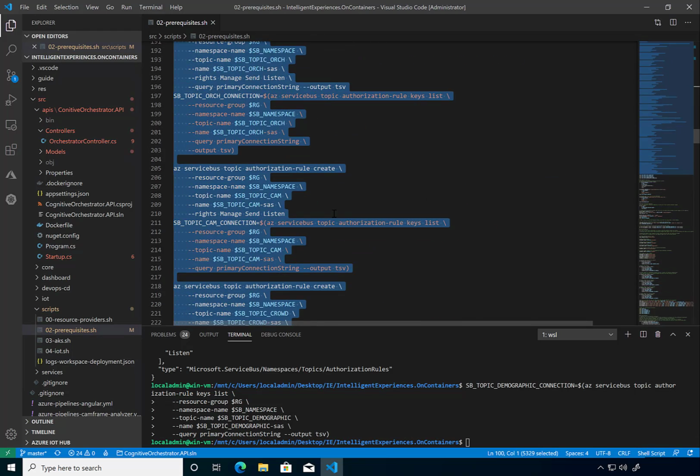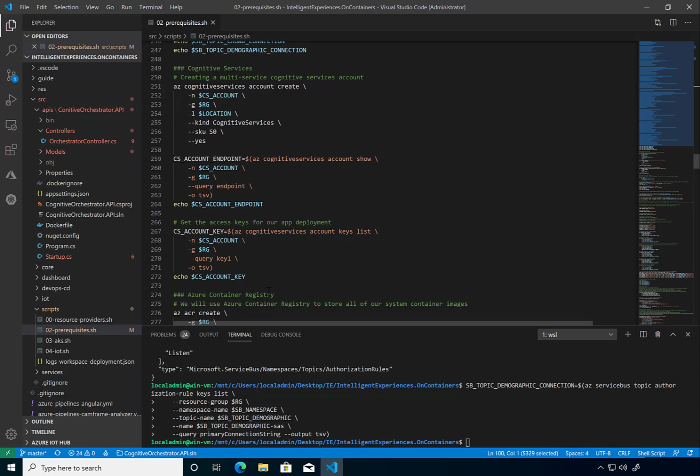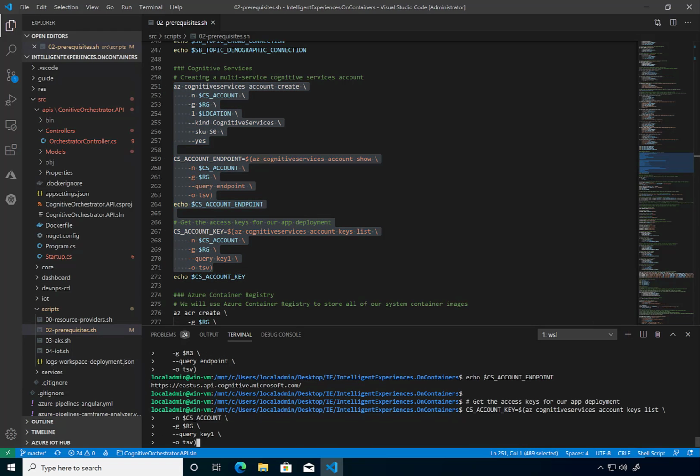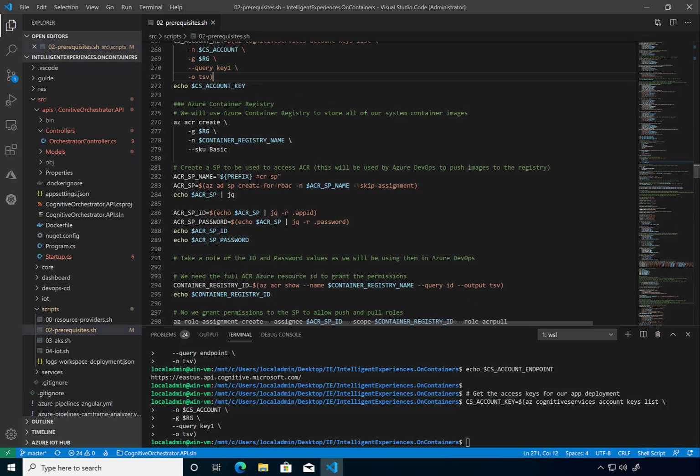What else? Here we are creating the cognitive services account and retrieving the cognitive key. You know the drill. Next, I have Azure Container Registry, which is a private enterprise image registry where all microservices images will be tagged and pushed by Azure DevOps pipelines. I will need also an account to access this container registry from Azure DevOps.